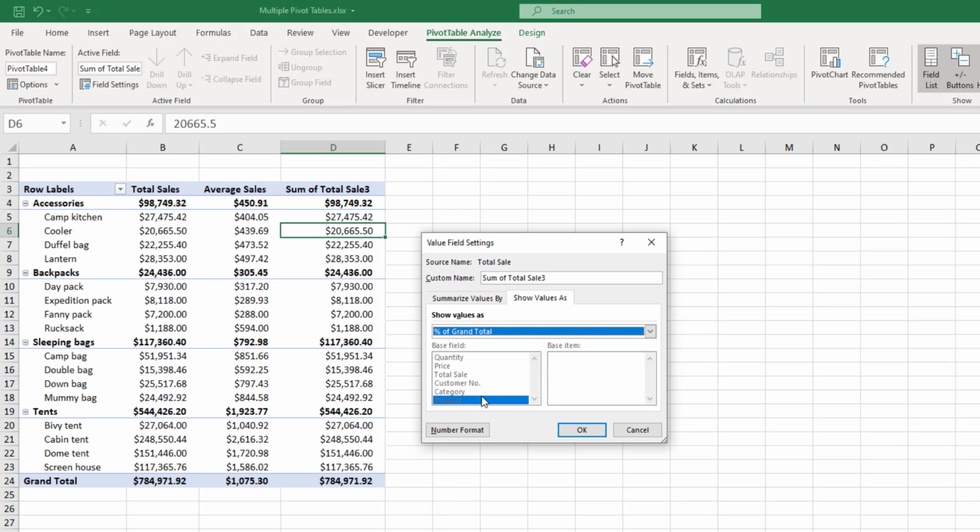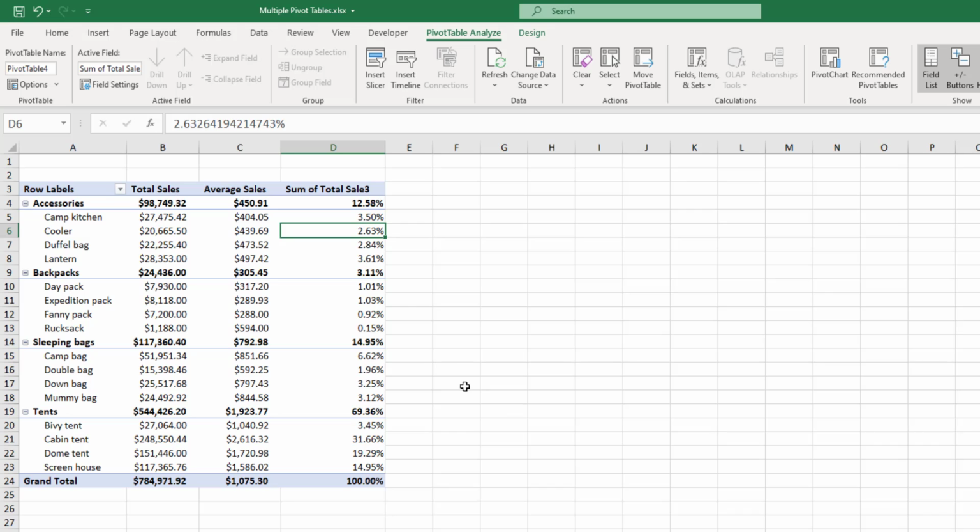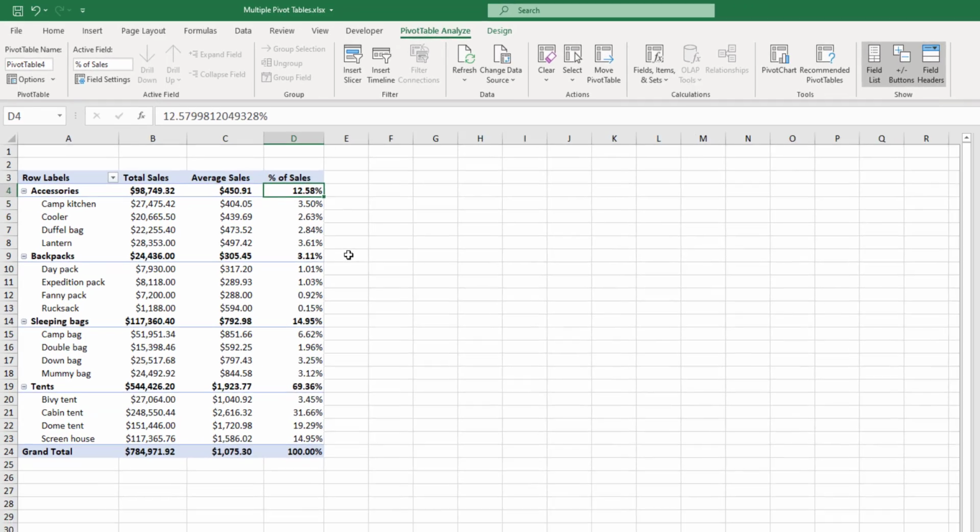Then all I need to do is click OK, and that column now has a breakdown by percentage. I did not have to do any kind of mathematical calculations on my own to come up with that. That's just a built-in calculation that's part of the pivot table. Now I'll go to the top and I'll call this percentage of sales. I'll auto fit the column, and we're looking good.